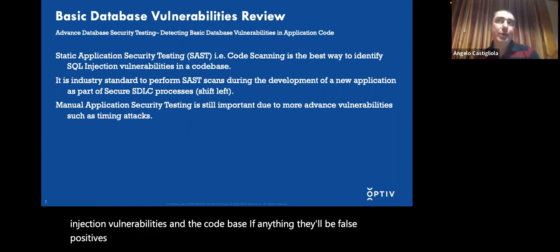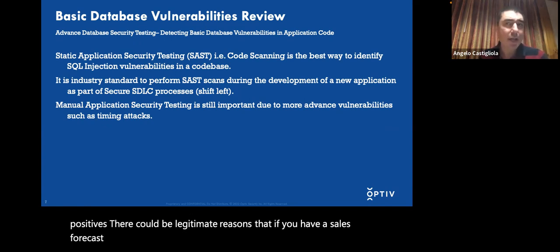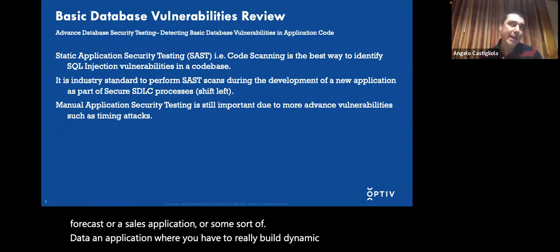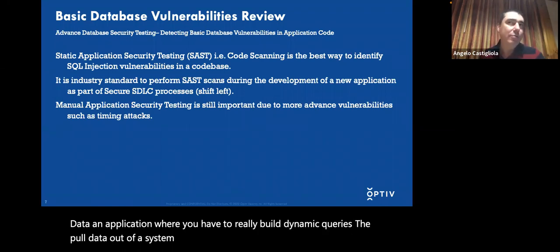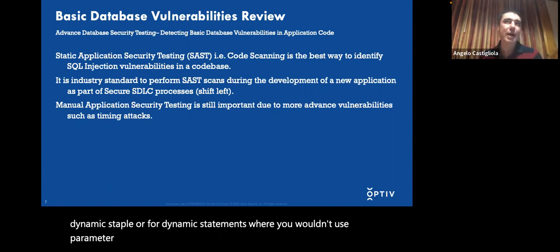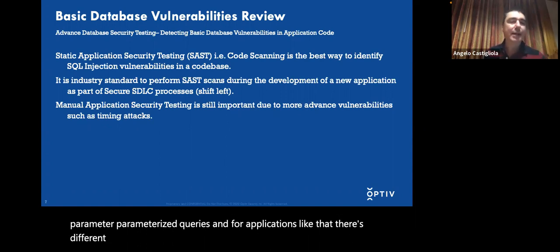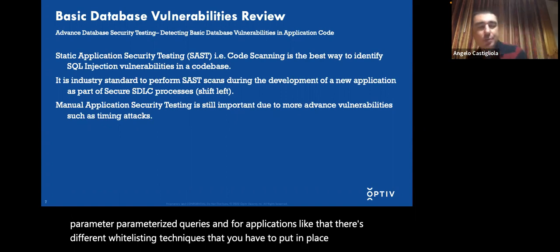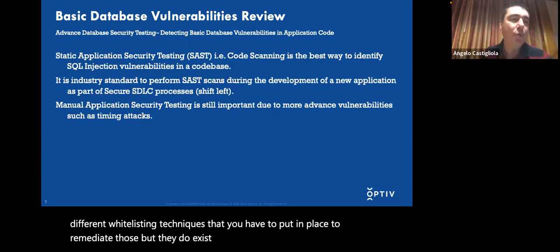If you have a sales forecast or a sales application, some sort of data application where you have to build dynamic queries to pull data out of a system, there could be very legitimate use cases for dynamic statements where you wouldn't use parameterized queries. For applications like that, there are different whitelisting techniques you have to put in place to remediate those, but they do exist. But the main point here is static application security testing tools.